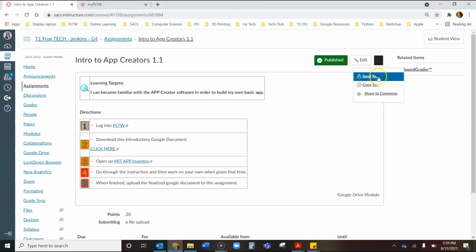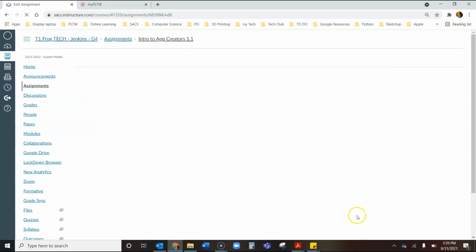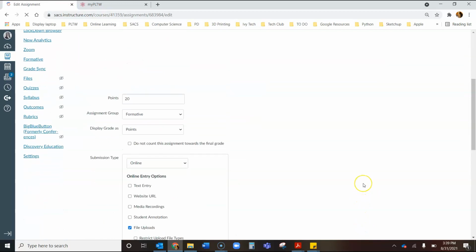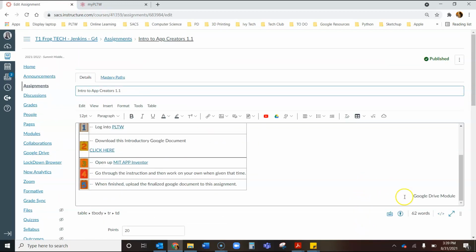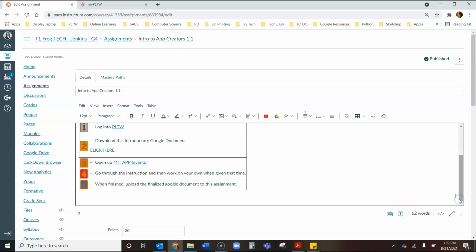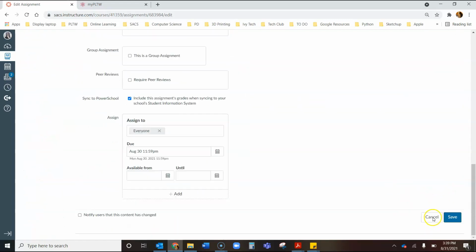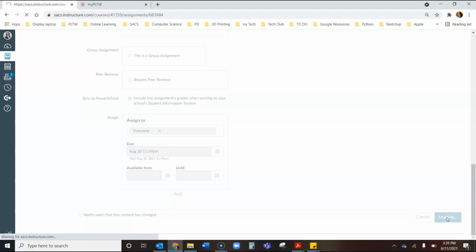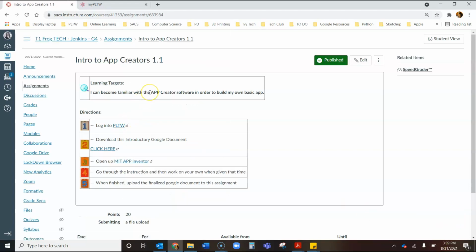First of all, I'm going to quickly fix the screen on this assignment, because this does not belong in there. Alrighty, so fix that. Now, this is going to be one of our first assignments with App Inventor.